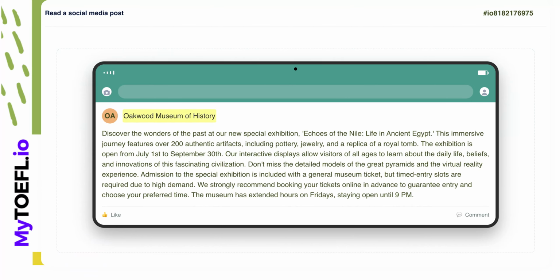Oakwood Museum of History. The title here is Oakwood Museum of History. This tells us immediately who is sending the message. It is an official post from a cultural institution. Knowing the source helps us anticipate the content. In this case, we can expect information about exhibitions, history, artifacts, or visiting hours. It sets the context for the entire text.